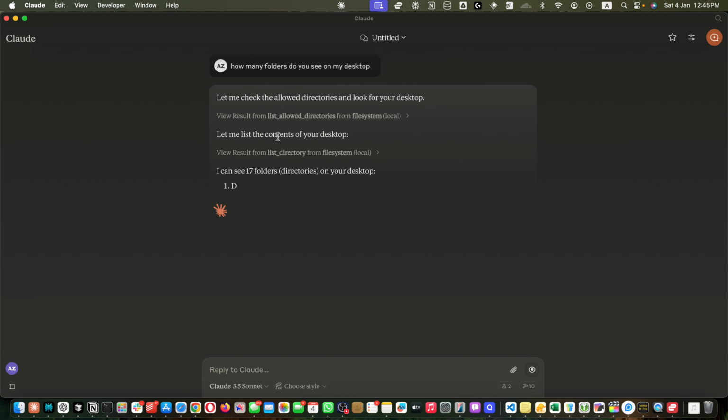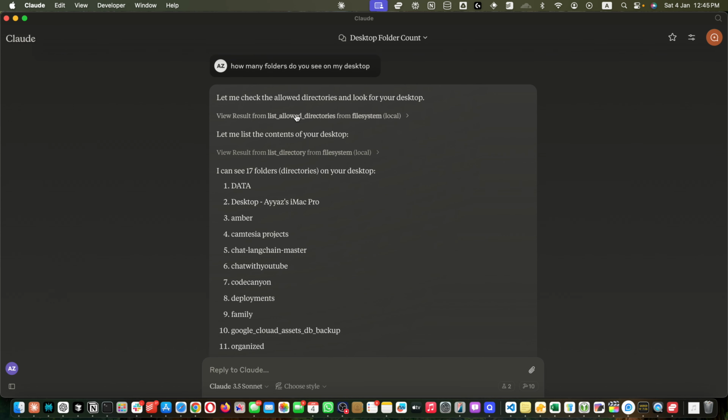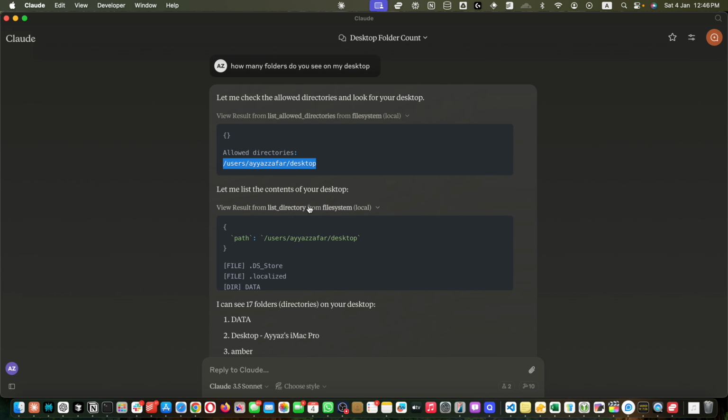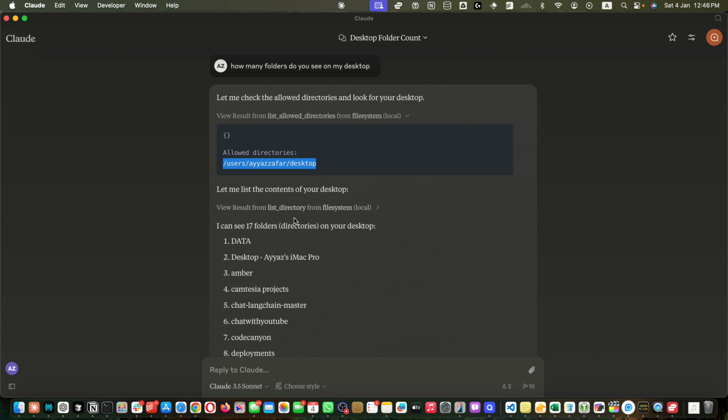So in the first attempt, first it used list allowed directories. So it got that we gave it permission to only one directory. Then it is saying, let me list the contents of your desktop. So in this way it got the content of the entire desktop folder, and then it analyzed that there are 17 folders, directories, on your desktop.